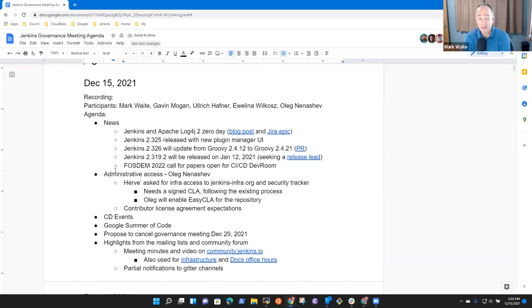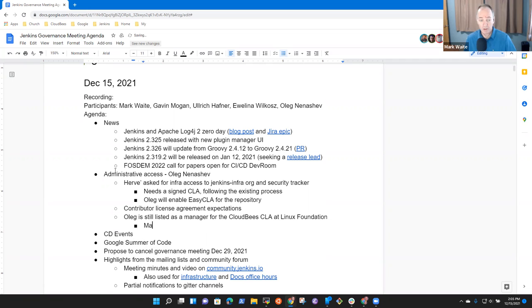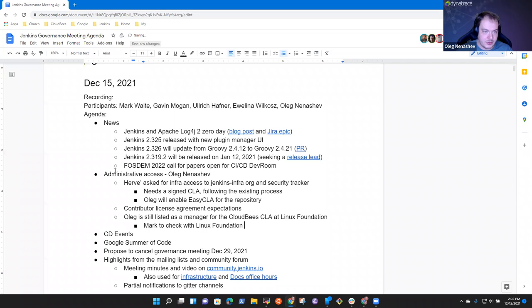I think that makes sense. It's good that we remind each other that we need a contributor license agreement for certain roles, and encourage it. Speaking of that, I'm still a manager for the CloudBees CLA on the Linux Foundation. If someone from CloudBees has concerns about that, they probably need to follow up, because I have no idea why and I have no idea what to do with it. Okay, good. So Mark to check with the Linux Foundation on how to update that. I'm also a manager for the CDF, so I will get it enabled. Okay.